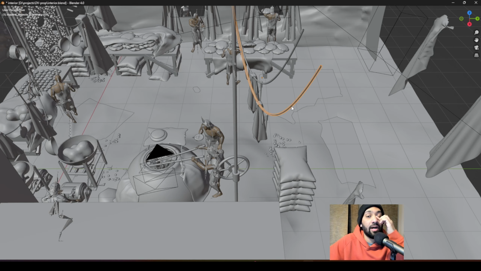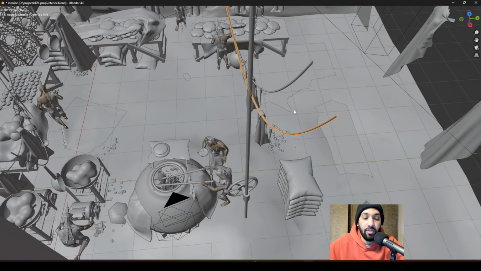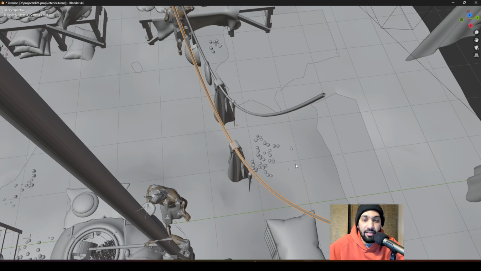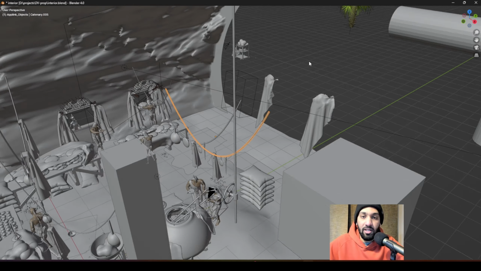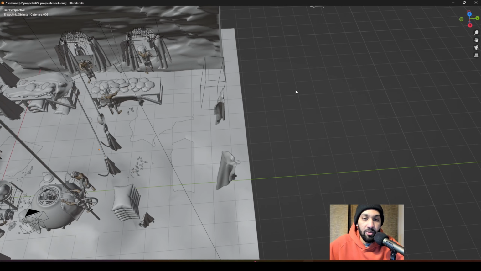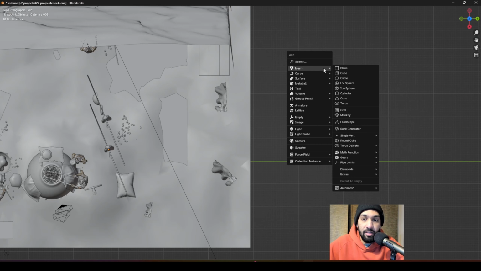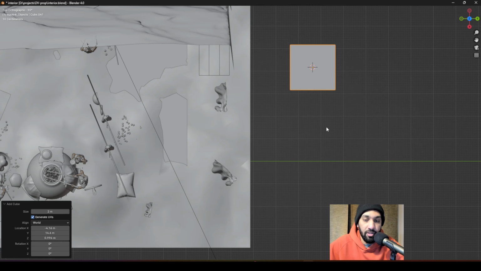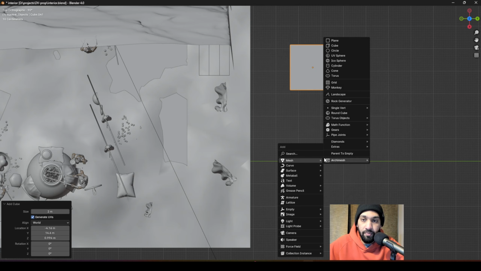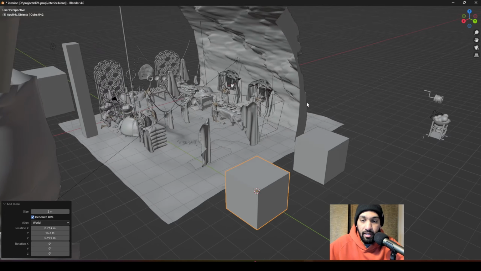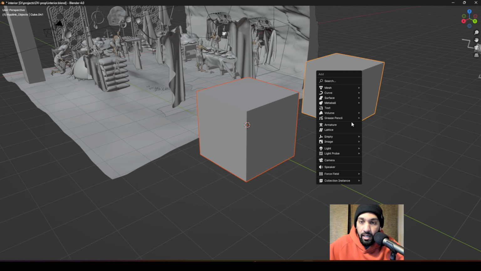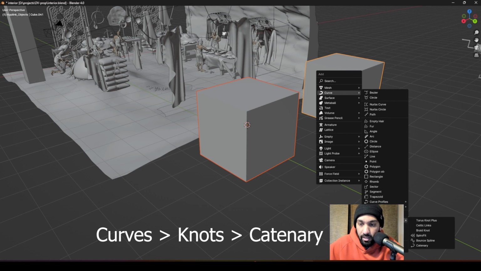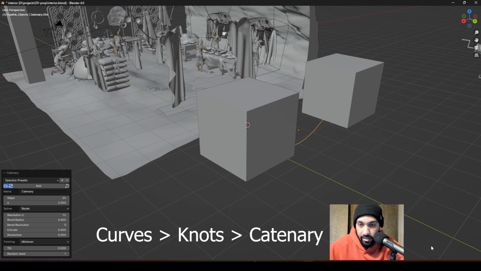Now, there's a really cool way to make these wires. Wire as in, these are supposed to be threads, my bad. Anytime you want to make wires, thread, or something hanging, a quick way to do this is to have two cubes, one cube here and another cube here. Then I click on this cube and this cube, hit Shift A, go to curve, click on knots, and click on catenary.